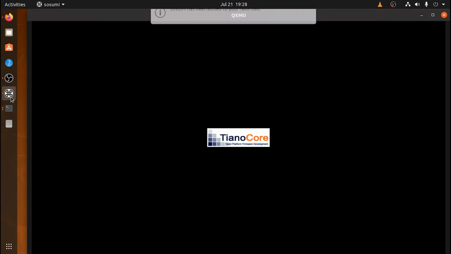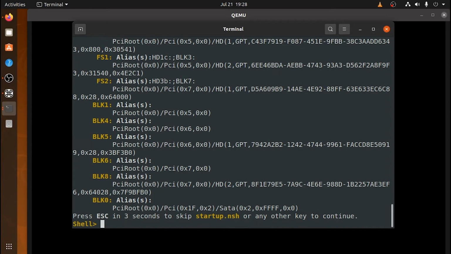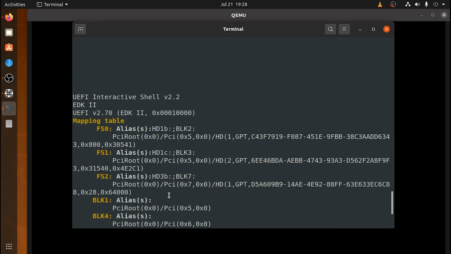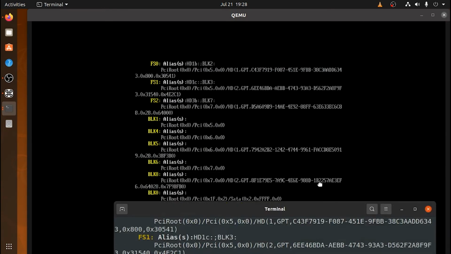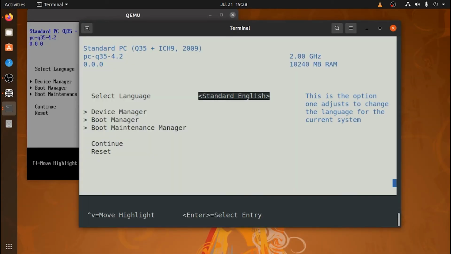The QEMU window has been opened. I'm going to open the terminal. Sosumi has opened itself, and I'm going to tap on ESC, the escape key, quickly. You need to do it quickly. Okay. Now simply type in this terminal the command I'm going to give you here, which is exit. Okay. Now you see our terminal and QEMU window have appeared the same.